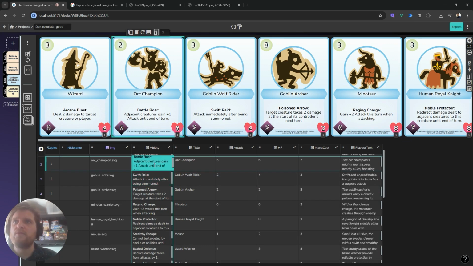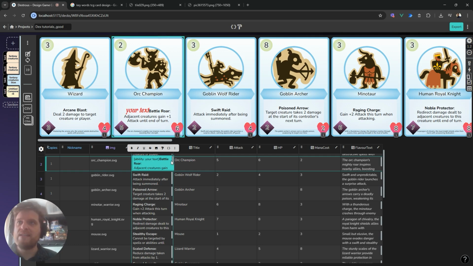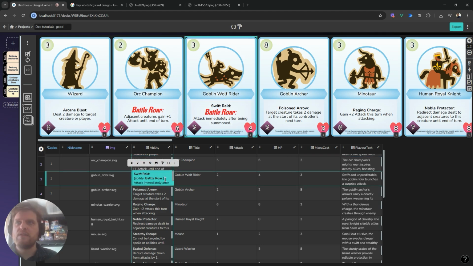So this Battle Raw, for example, you can see that I've got this text here. So I'm just going to paste in what I got from there. But instead of the words your text, I'm actually going to put the Battle Raw in there. So ability, that's the name that I named it. And now I've got this little package that I can paste anywhere in my project. So for example, if I wanted to give that to everyone, I could put Swift Raid in here, and then I'd have the same text style applying over there.